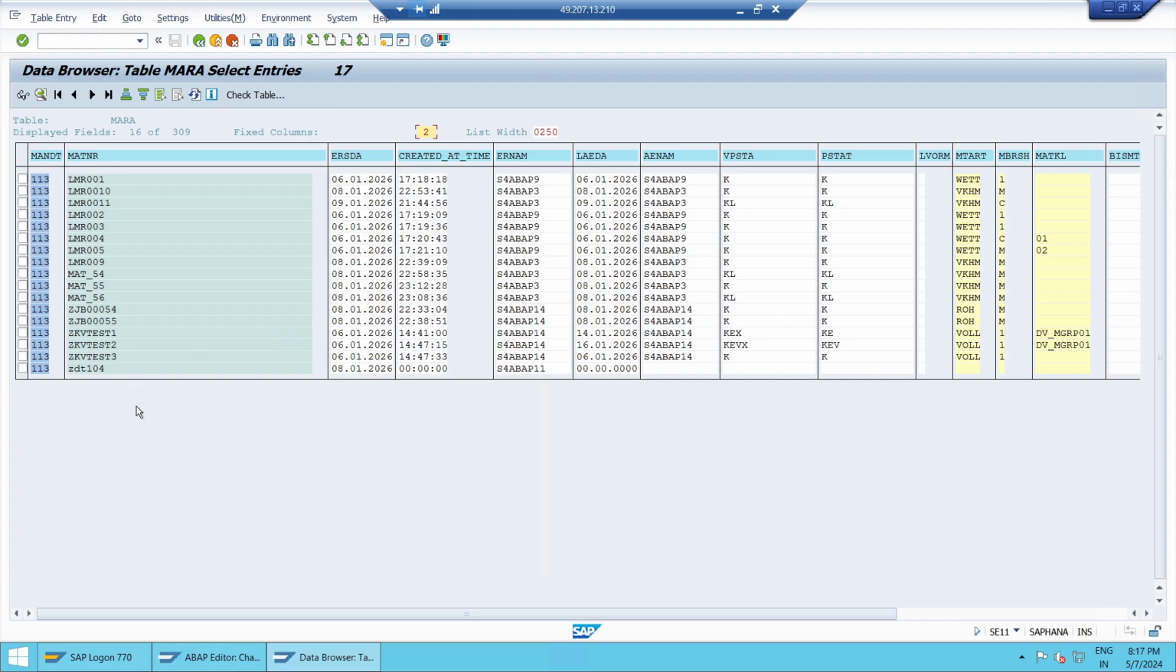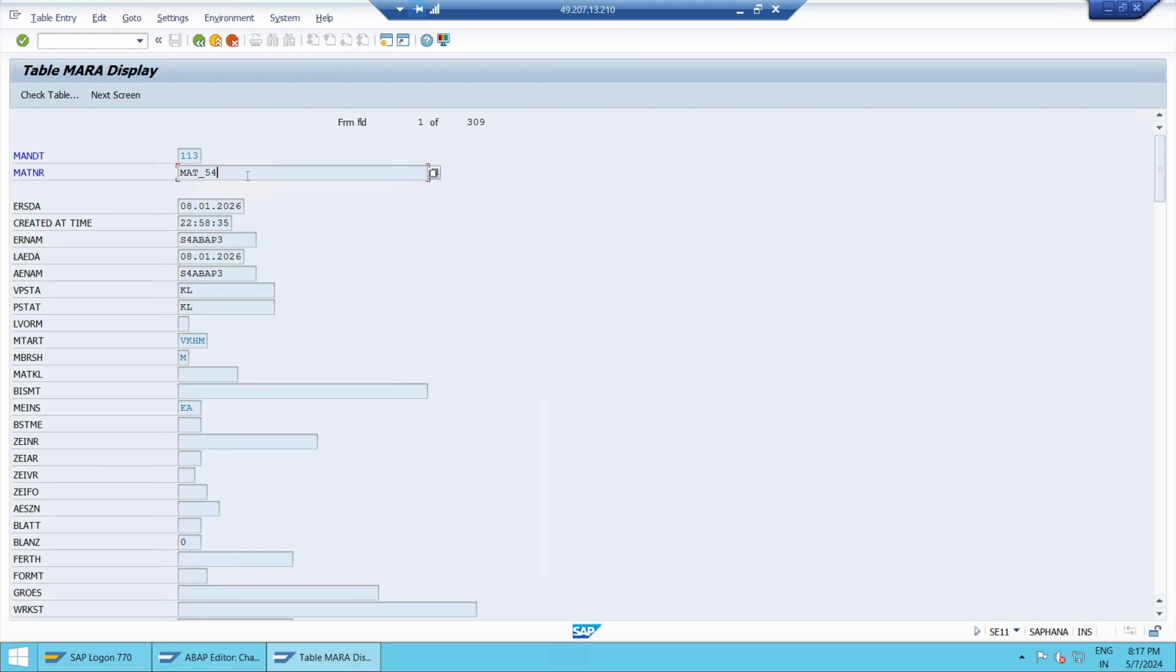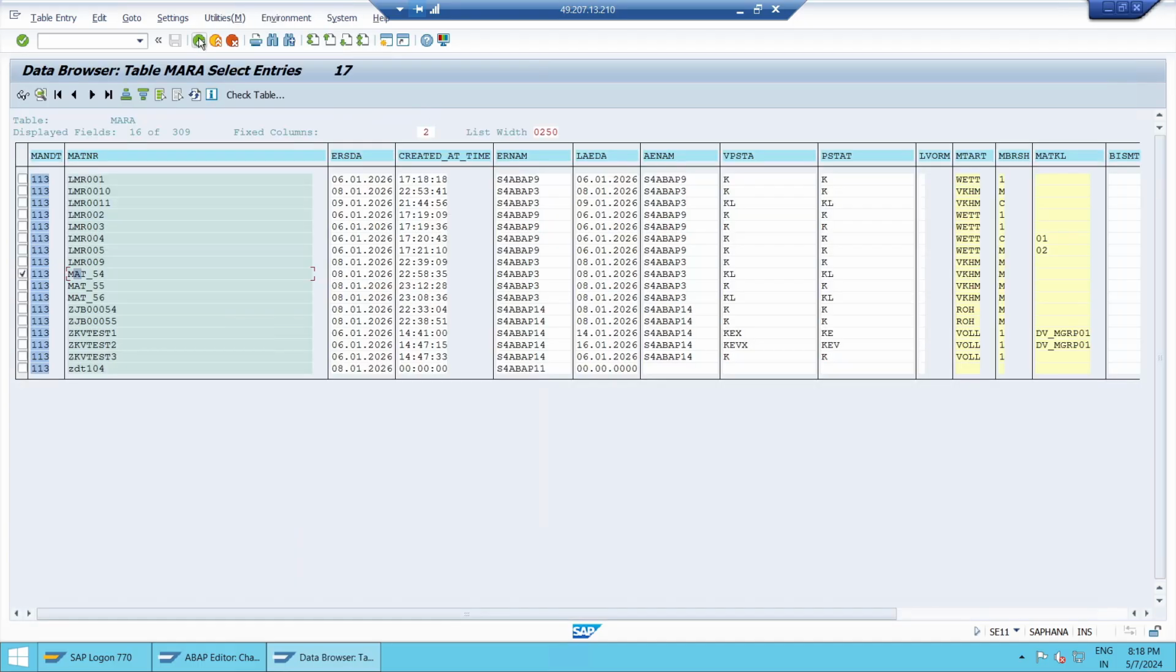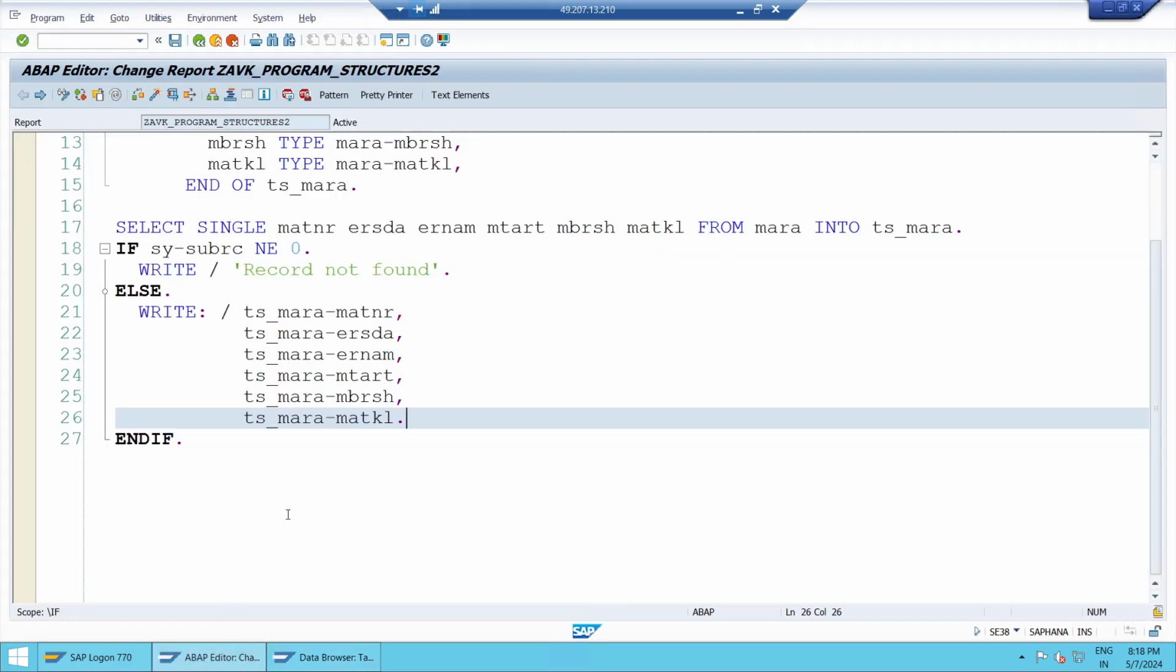material number. If you go to MAT 54, material number, created by, created time, created date, time, person name, modified date, modified by person name. Then you can see this belongs to which material type, which industry sector, which material group, etc. Unit of measurements. So that's why you have to go with this.